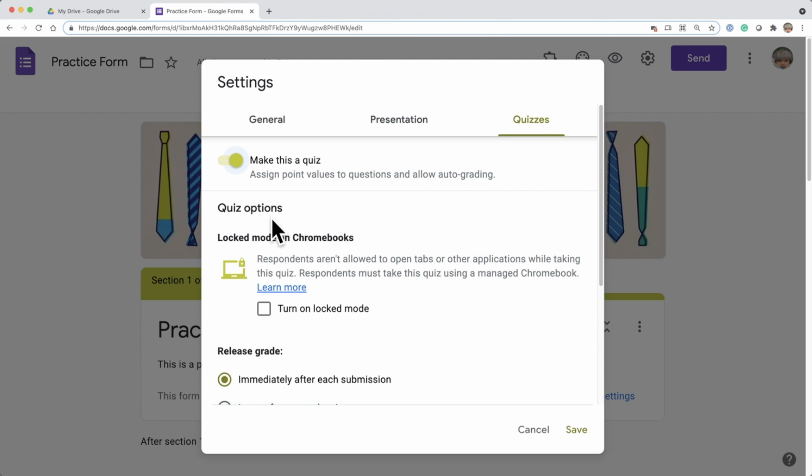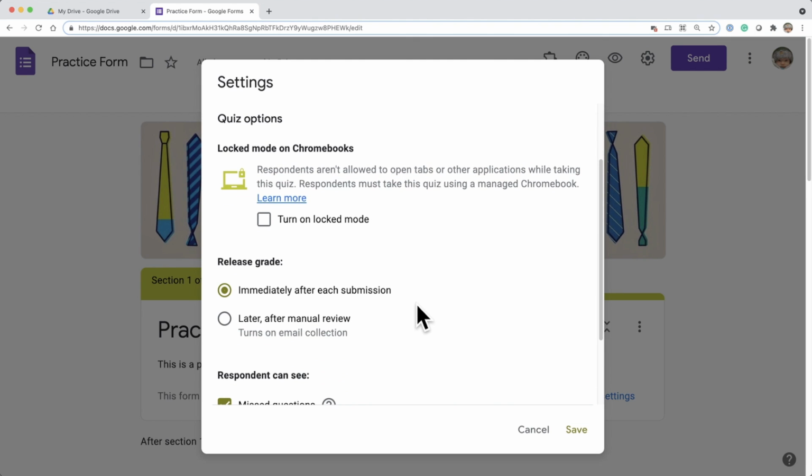And if I go down, you got some other quiz options. A locked mode on Chromebooks, that goes to security and cheating. It allows the students to just see the form or the quiz. They can't then go to Google Chrome or various other sites to try to locate answers to their quiz questions.